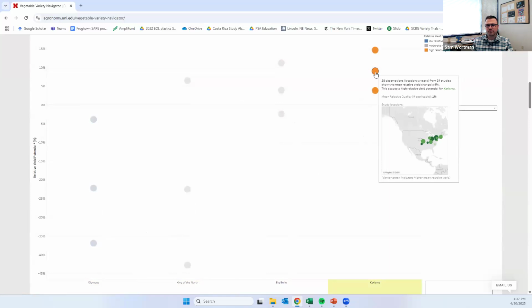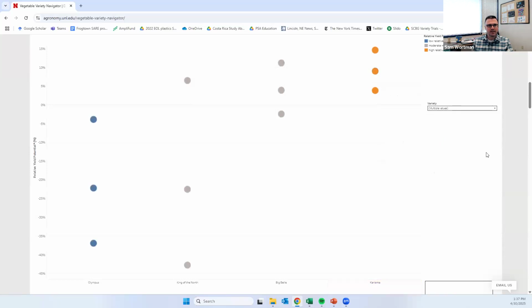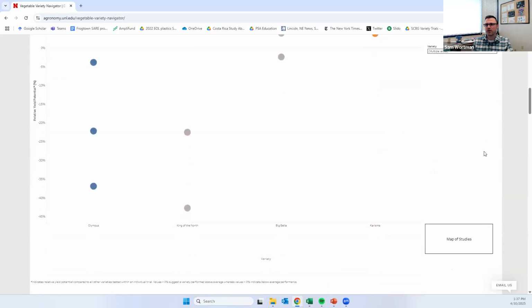One thing we can look for is just how confident we can be in the data. So this relative mean average for Charisma is based on 28 observations from 24 studies. And we can look to see where those studies were conducted. So that little map there with those green dots shows us where the studies were conducted. And the larger the dot, the more site years there were. So the more data we have from that study. The darker green dots are where we have better performance, and the lighter green dots are where we have weaker performance.